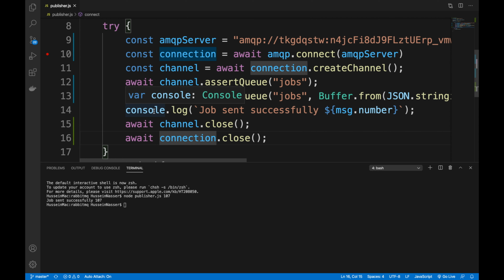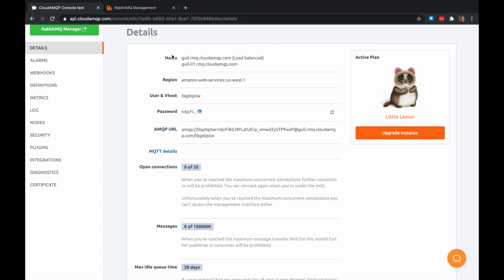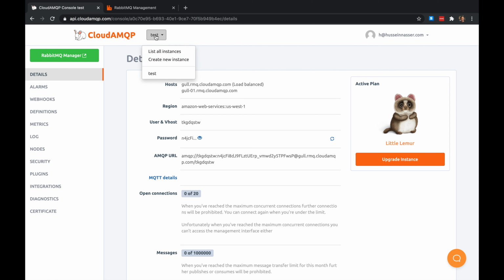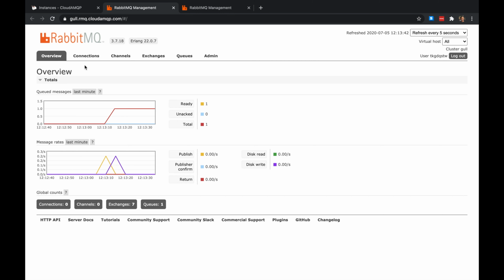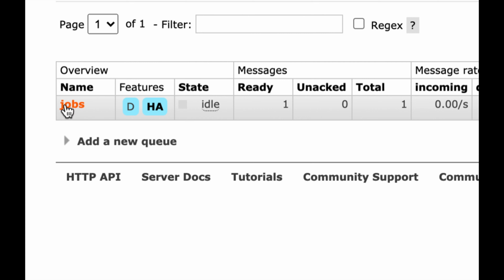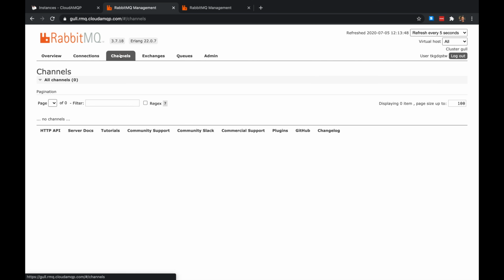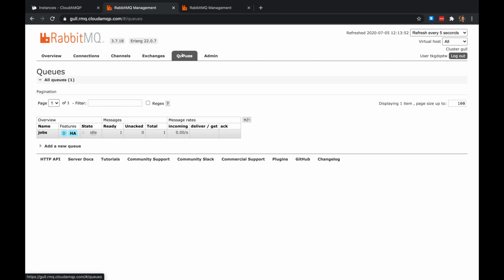Let's look at the dashboard. How do I go to the dashboard? Still figuring this thing out. RabbitMQ Manager. All right, look at that. We got a brand new queue. It's called jobs. How about channels? There's no channels. Weird, because we just closed the channel, right?